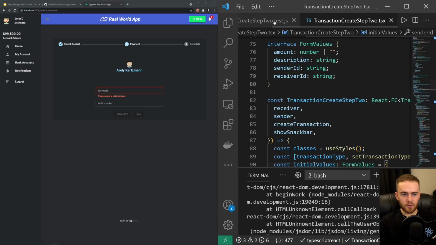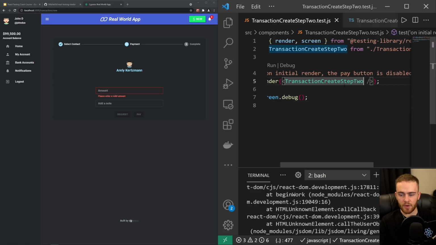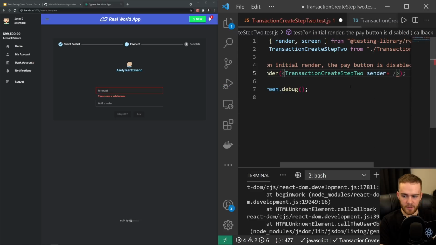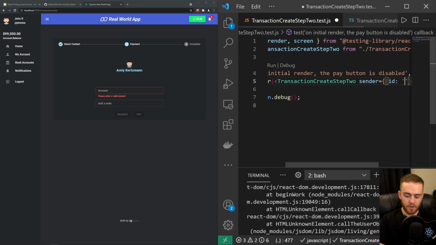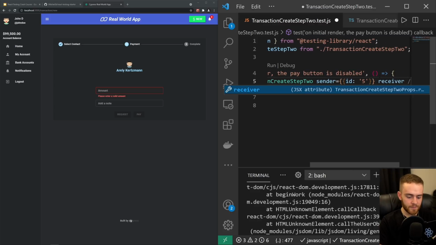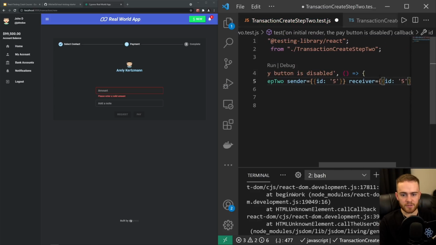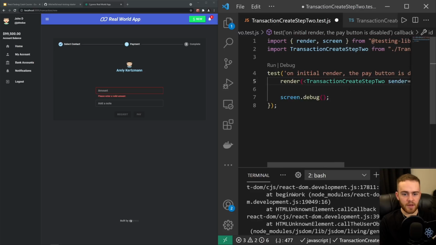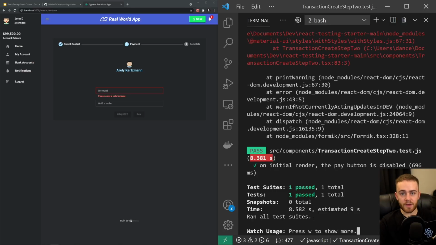So what I can do, I can go right here, and I can actually pass some props here as well, right? We're just simply rendering the component. So I could say sender is, and I could just fake that it gets an ID of, I don't know, just a number, and the other prop is receiver. And there I could say that the ID is also just a random string.